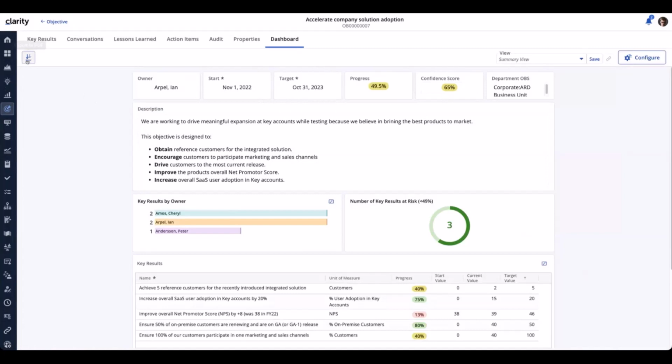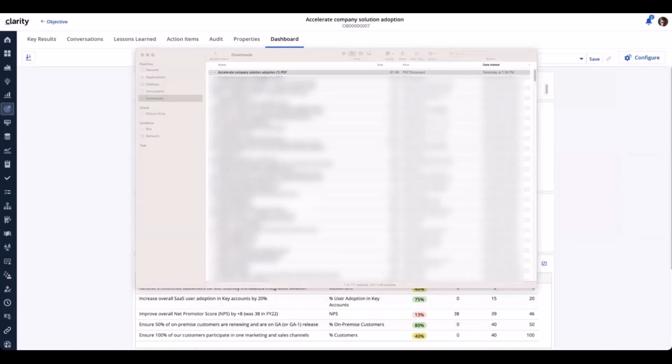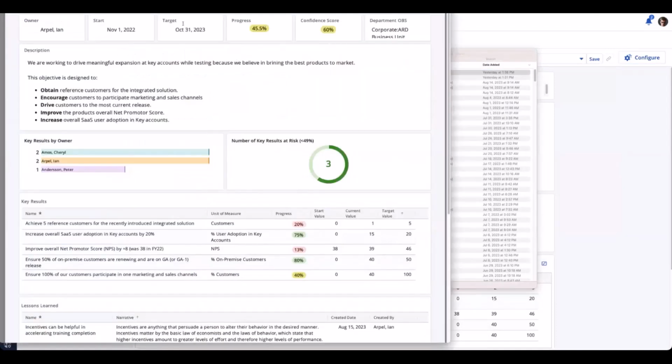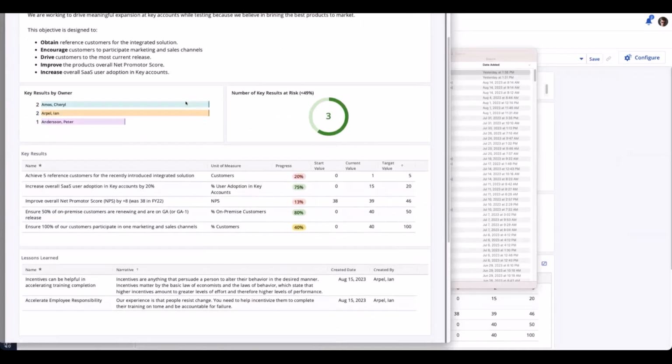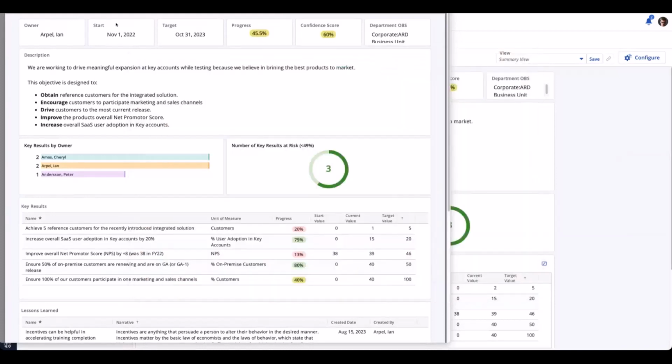From here, we've got our export to PDF function. In interest of time, where was it? Downloads. I have my download right here, and I can bring up our PDF that I can be using to share with other constituents and help them better understand where we are with this objective. I'll go ahead and close that out.